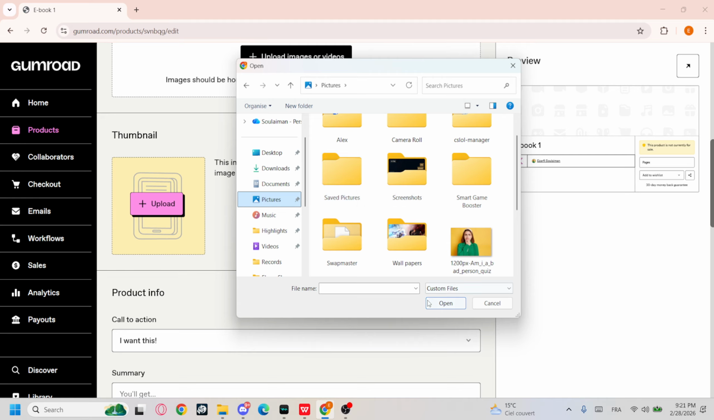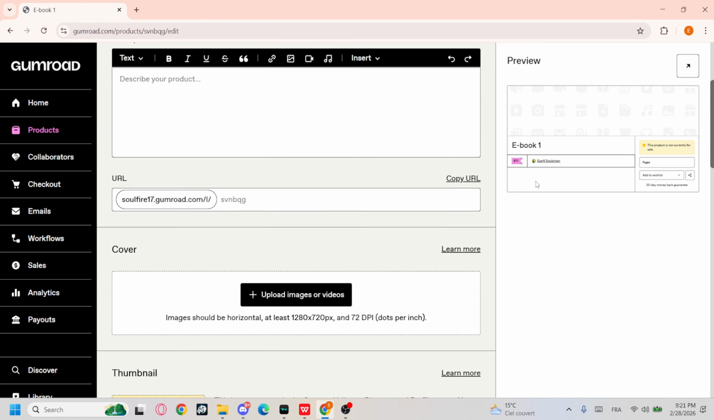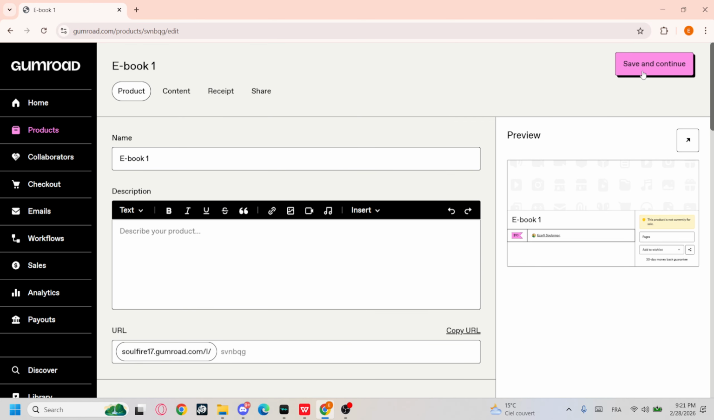And once you select one, just go with open and it will be uploaded, and then you will need to go with save and continue, then publish, and your product thumbnail will afterward appear on your Gumroad product page and in any shared links. So you will need to use high resolution images for professional appearance and make the thumbnail clear and relevant to your product's content.